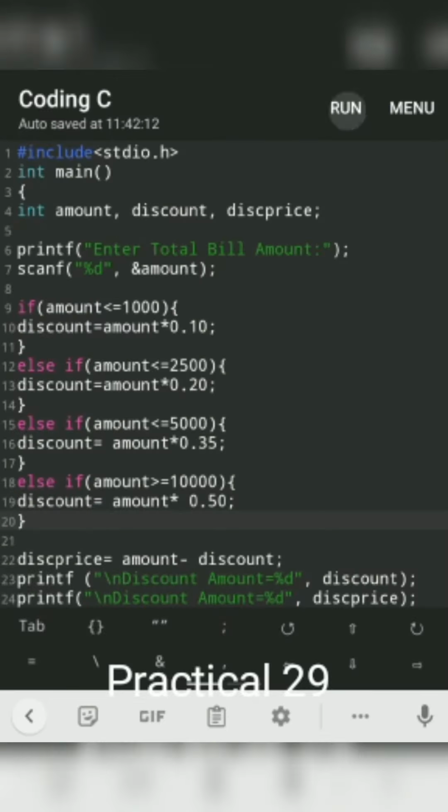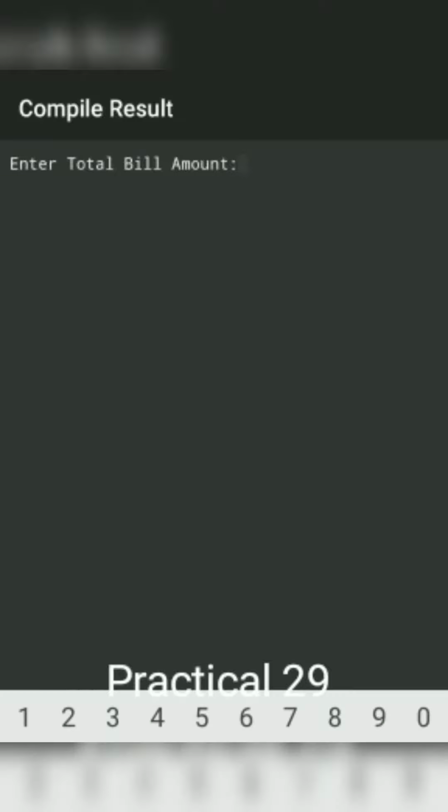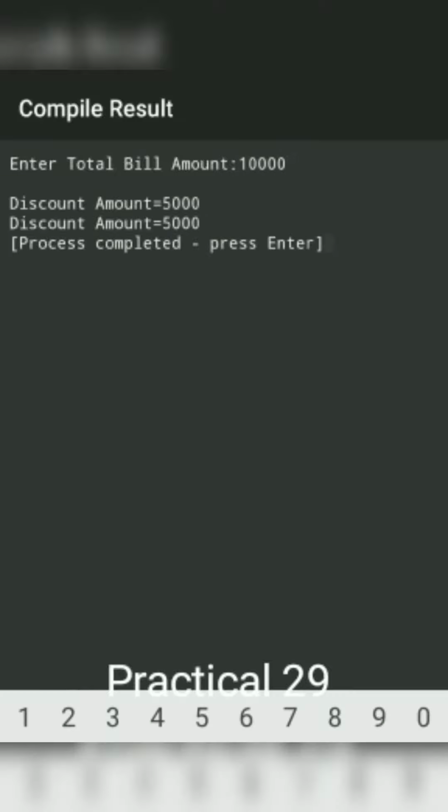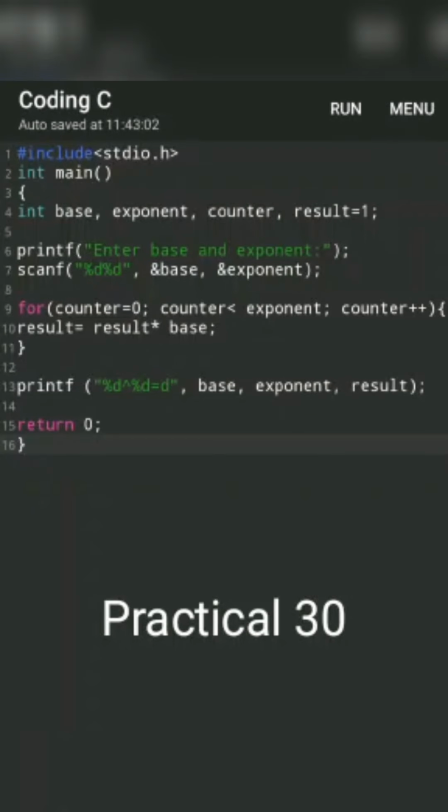Say if I enter some other value, 10,000, you can see the discount amount will be 5,000, and the discount price will be 5,000, meaning it will be subtracted from the 10,000, and the user has to pay only 5,000. Okay, let's move to the next practical, practical 20.